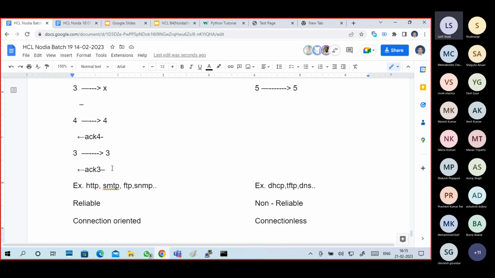For example, HTTP protocol, SMTP protocol, FTP protocol. These are all TCP type protocols. Their behavior is acknowledgement based. The source sends a packet to the destination, and when the destination receives the packet, it gives an acknowledgement, so the source knows whether the destination received it or not. That's why TCP type protocols are called reliable protocols and connection oriented protocols.